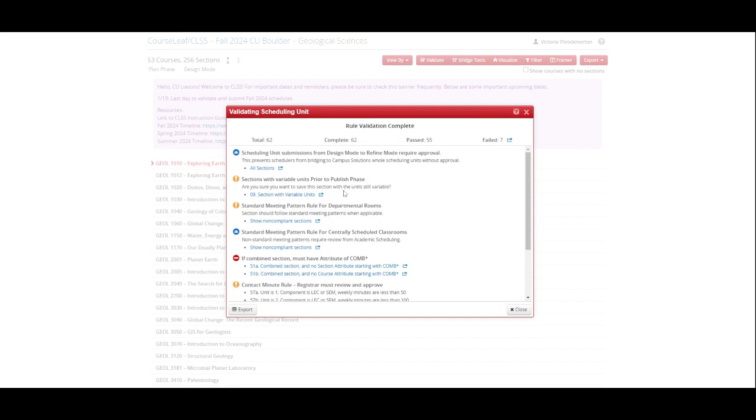So in this instance, we can see our list of rules. A blue symbol here with the 3 people indicates a workflow. This first one, which says scheduling unit submissions from design mode to refine mode require approval, will always populate when you click on the validate tool in design mode. That is essentially saying that when you are ready to submit your schedule, that submission will come to academic scheduling to review. So that will always populate for you.